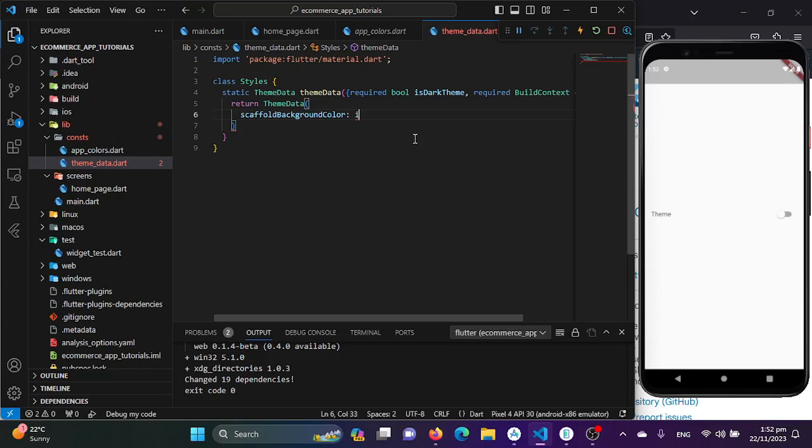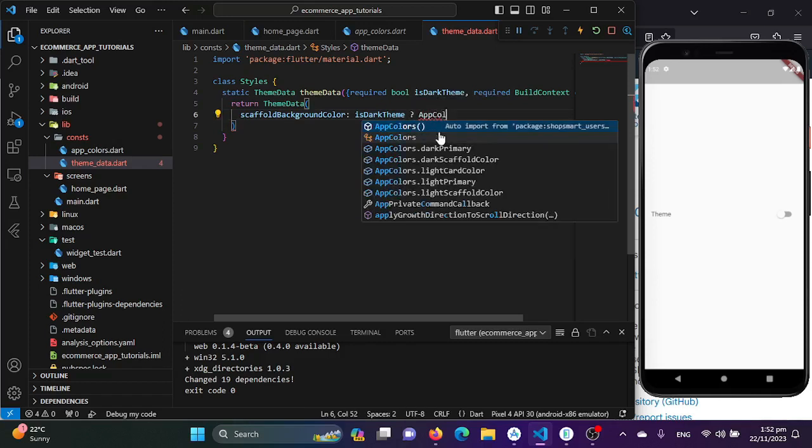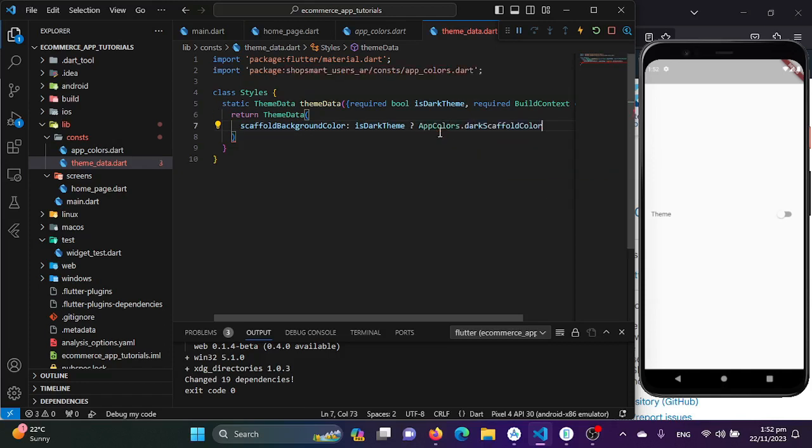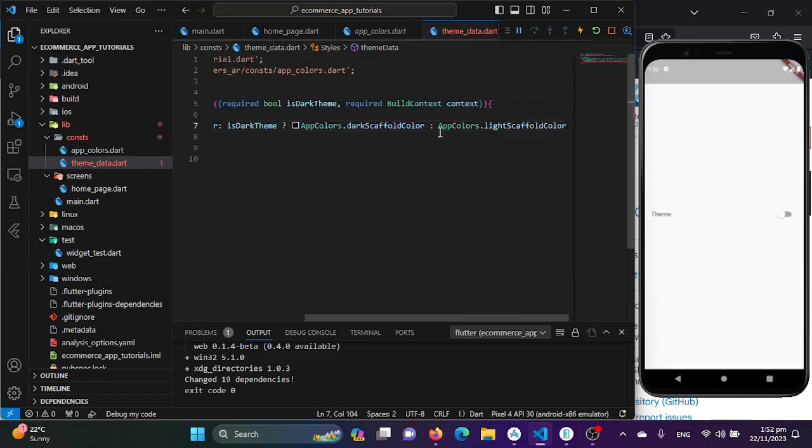For that I will be using isDarkTheme, and I'll be using the question mark. It means if it is true, then the color should be from AppColors, which we have defined in our AppColors class. I will be accessing the dark scaffold color. Else, if it is in the light mode, just use the light scaffold color, which will be this.